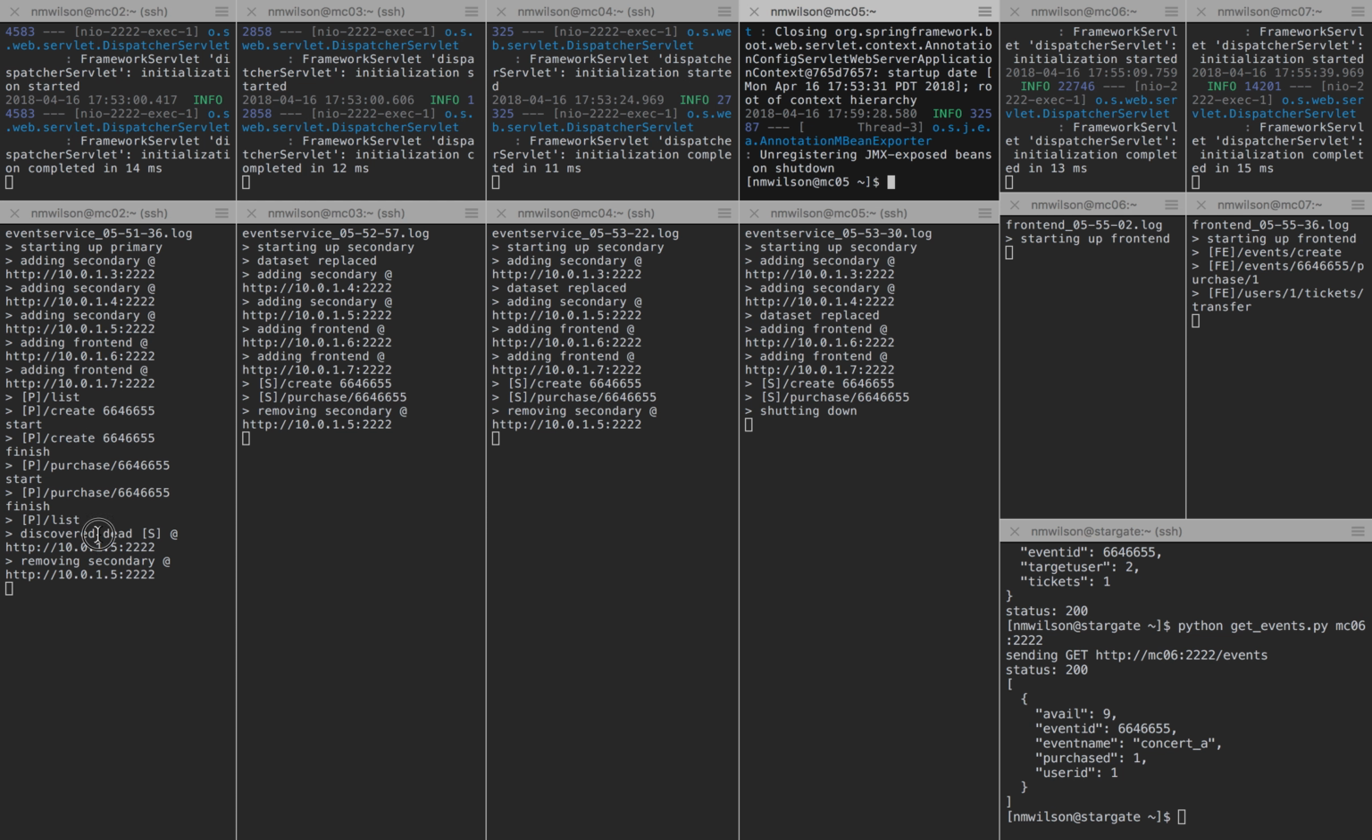In this case, the primary heartbeat discovered that secondary was down. So the first thing it did, it immediately removed it from its list of secondaries and then sent a message to all other up secondaries saying that they should remove it also from their list. So you can see 5, 5, and 5 were all removed, and this is the 5, which is the one that shut down here.